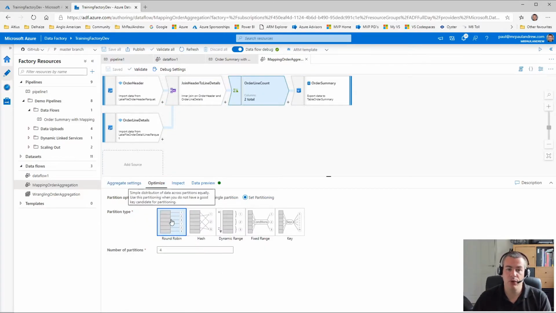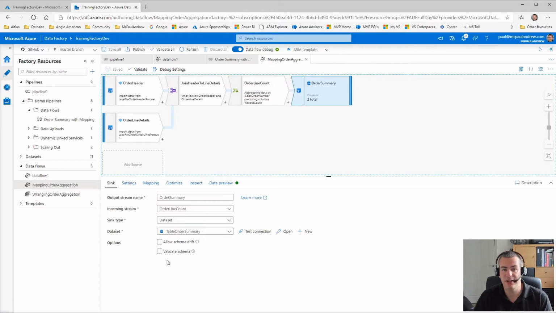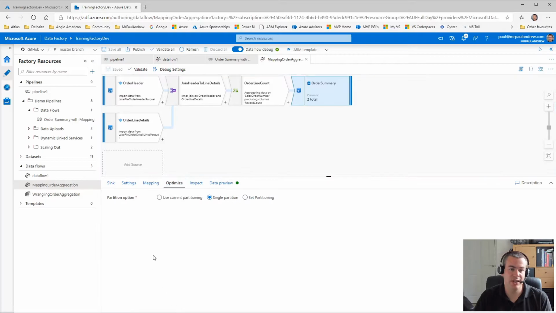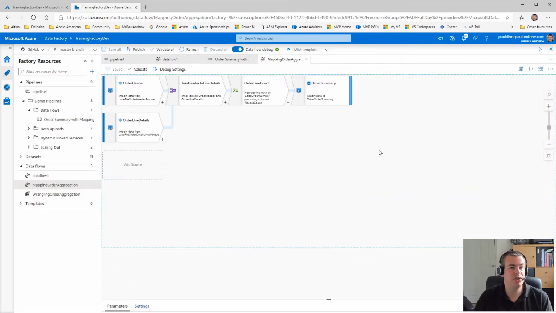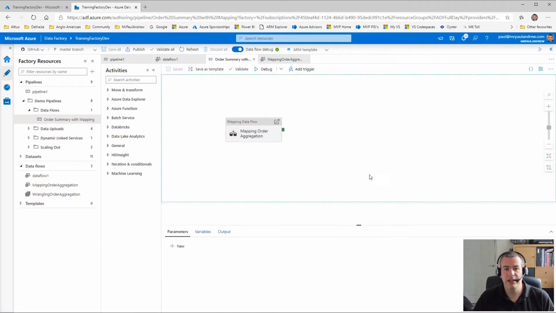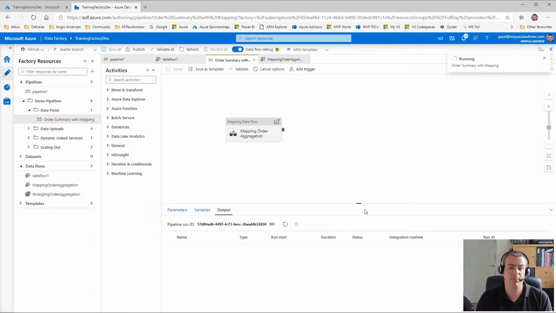For my aggregation, I know I've got 32 rows, so I've said, fine, just round robin those 32 rows on 4 partitions. That's probably not even necessary, but it demonstrates that we can do this very easily. And lastly, for my sink, just use a single partition again, because there's no point here. We can quickly make these adjustments in this UI. So now, for here's one I made earlier, let's debug that and see how it compares.